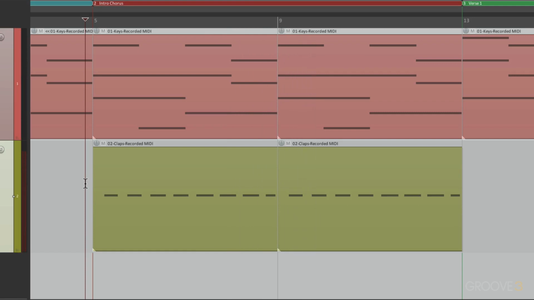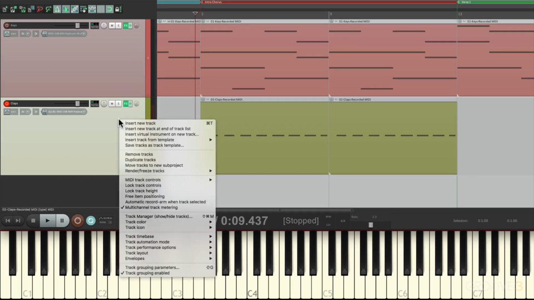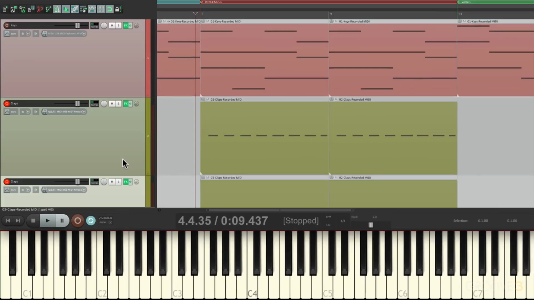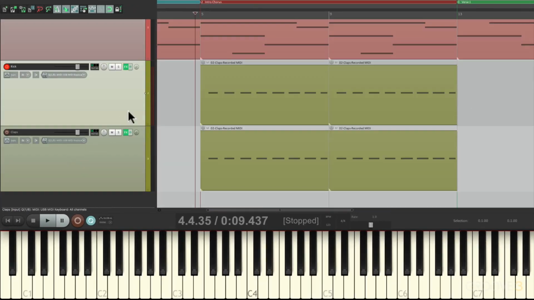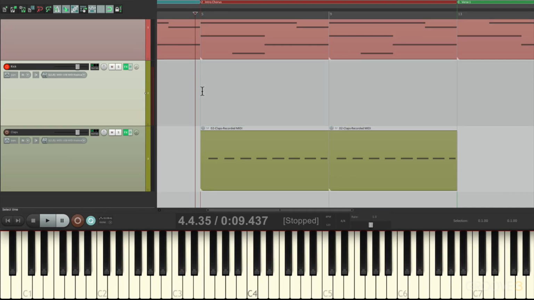Now let's add a kick part. But instead of creating a new track, let's just duplicate this one. Right-click it, duplicate tracks. We'll name it kick. Take this track out of record. Let's delete the MIDI items on the track and put down our kick part. And once again, it's going to quantize on the way in.